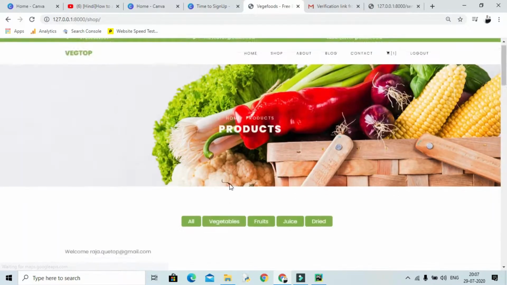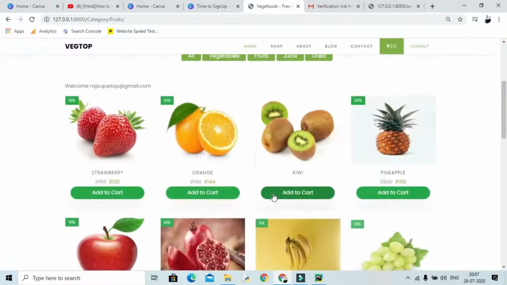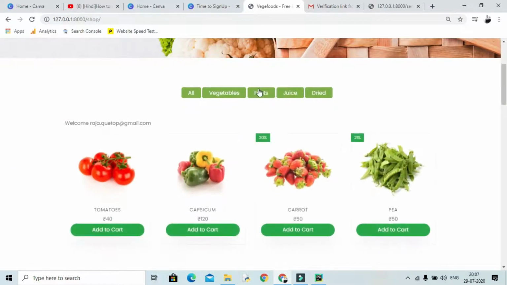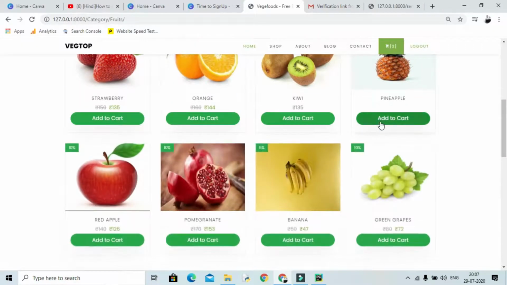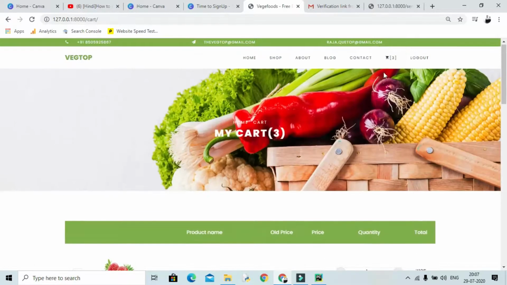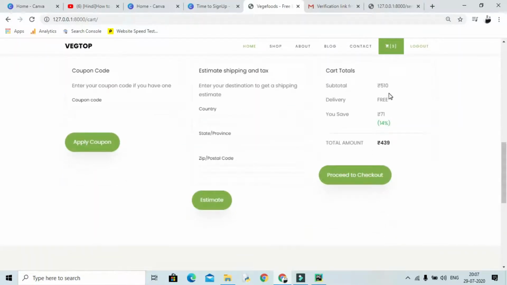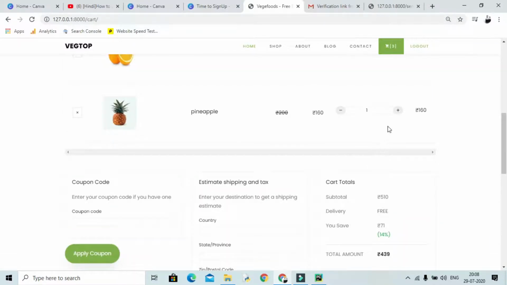Again, I'm going to add some new products. I'm going to add orange. Again, I will add some new items, that is pineapple. Here you can see the number of items added in your cart, that is 3. So the total amount is 510, and I saved 71, that is 40% of 150, and the total amount is 1439. I'm going to increase the number of pineapple to 2.